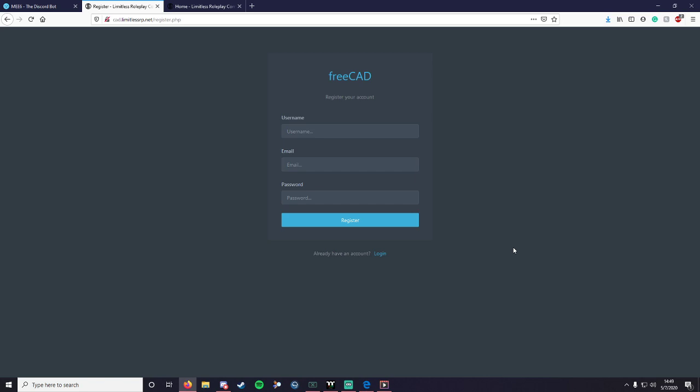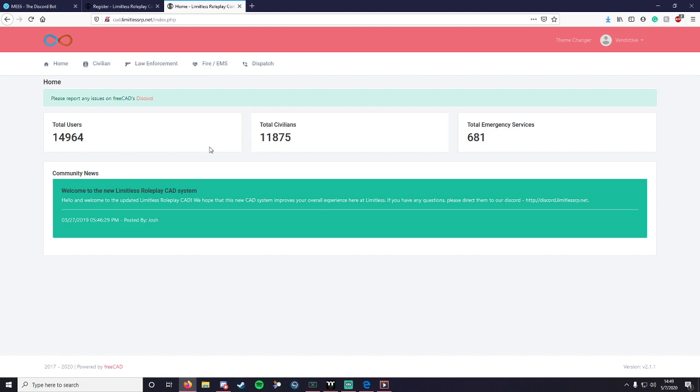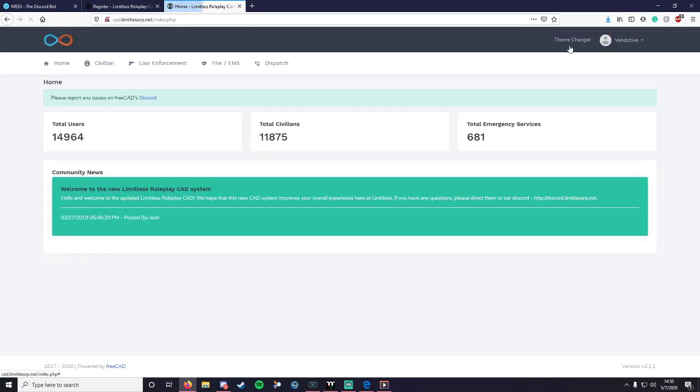Once you do this and you log in, it's going to bring you to this page here. We're going to see a couple different things up at the top: home, civilian, law enforcement, fire, EMS, and dispatch. Currently, we're on the home screen. We can see the total number of users in our CAD, total number of civilians, and total emergency services registered. We can change the theme up here depending on what you want. So we'll go to multicolored. And we can see our account.